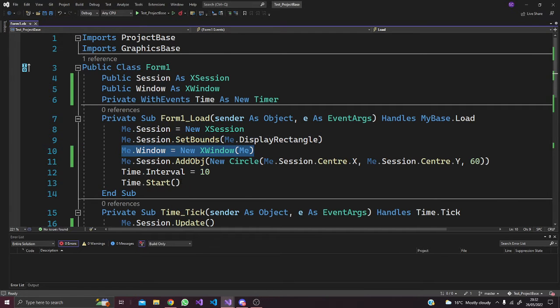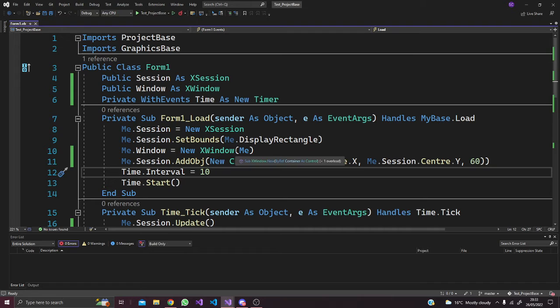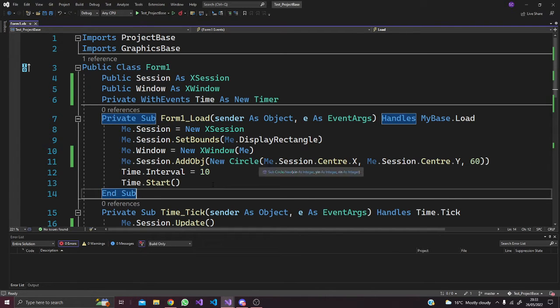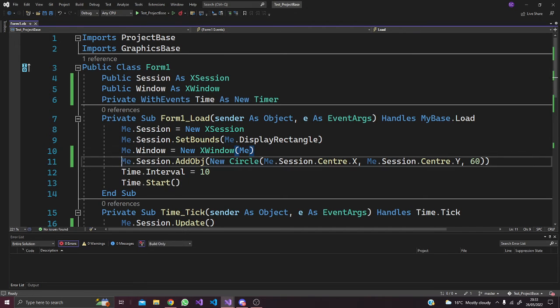I then initialize the window. In the constructor, you can see I've passed in this form. I've done that because it actually needs to add itself to the form in order to be visible. I think that's important. But then we have the first call of my session, add object. And I'm calling this class I've just made up for this demonstration. And it's also important that we set the bounds at this stage, so we could call center X, center Y without getting a null reference.